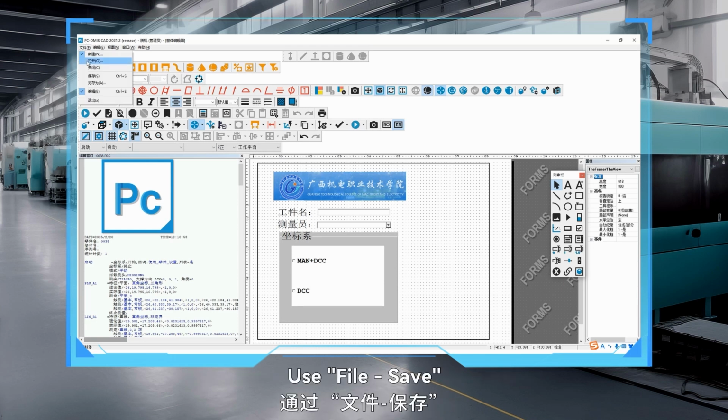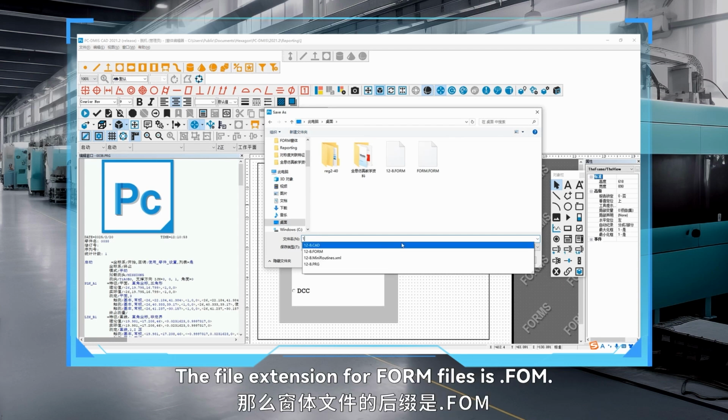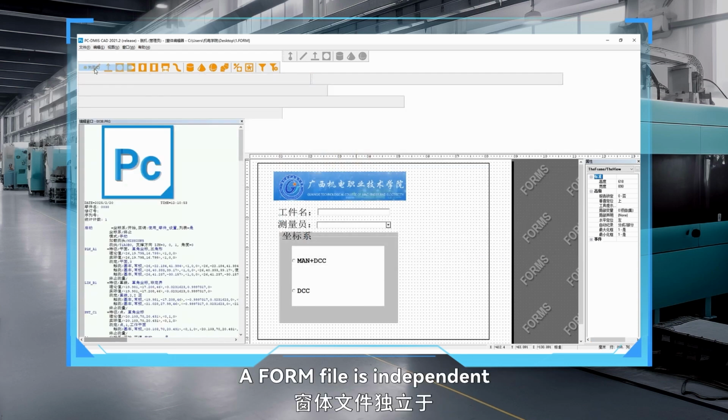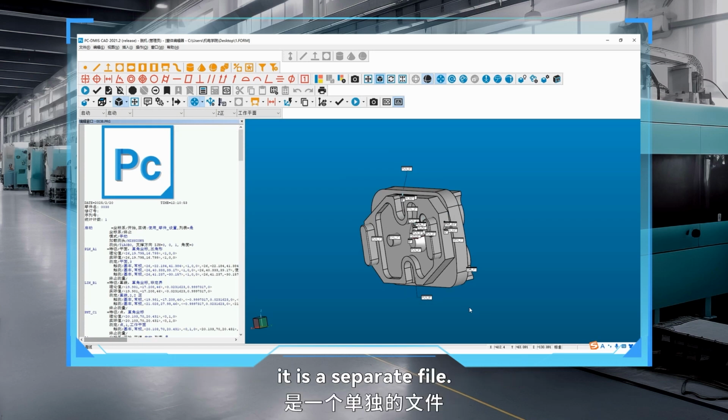Use File, Save, to set the save location and name of the form file. The file extension for form files is .flm. A form file is independent of the PCDMIS measurement program. It is a separate file.